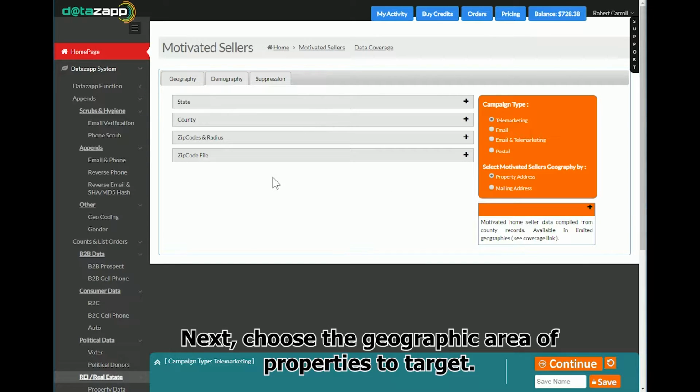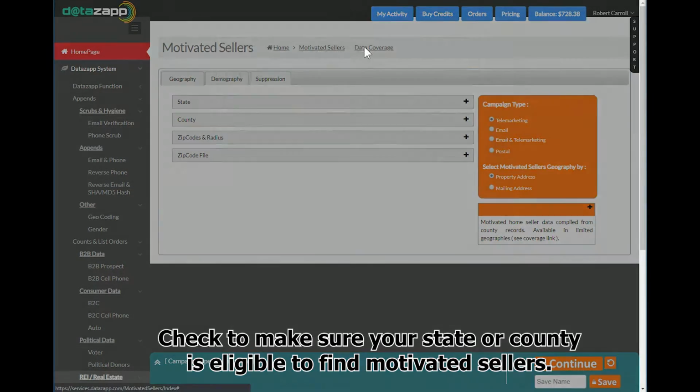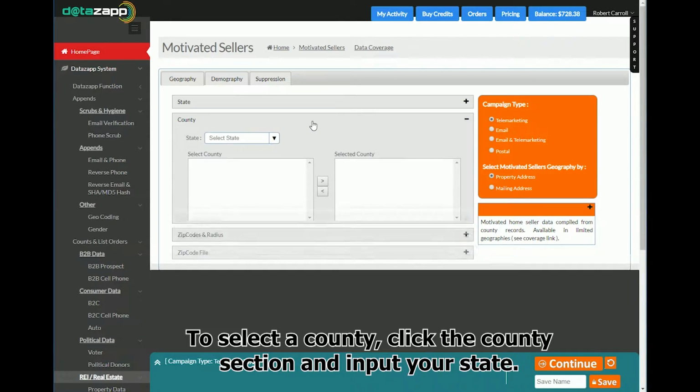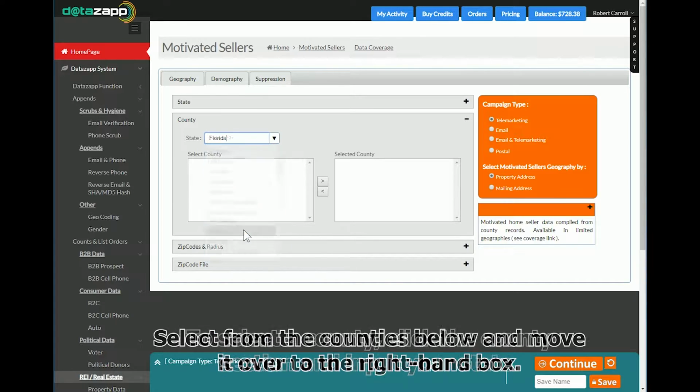Next, choose the geographic area of properties to target. Check to make sure your state or county is eligible to find motivated sellers. To select a county, click the County section and input your state. Select from the counties below and move it over to the right-hand box.